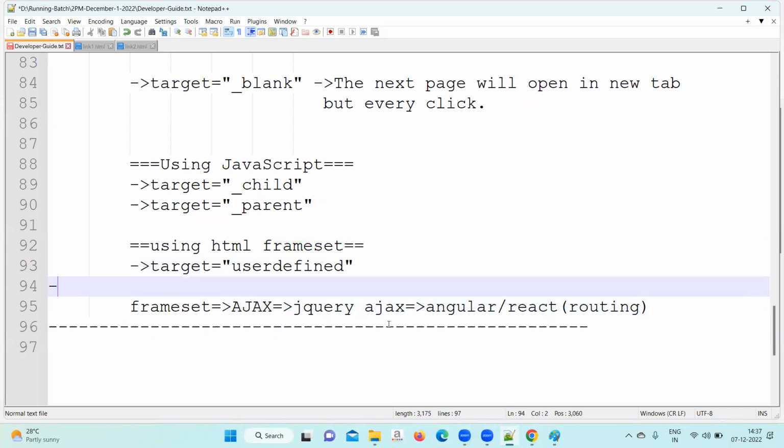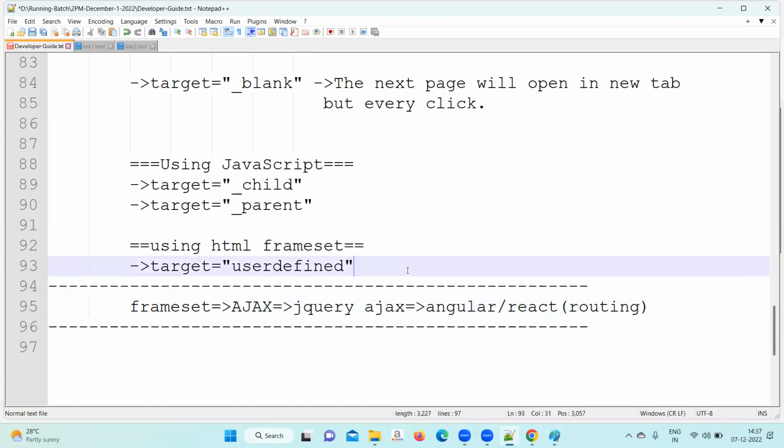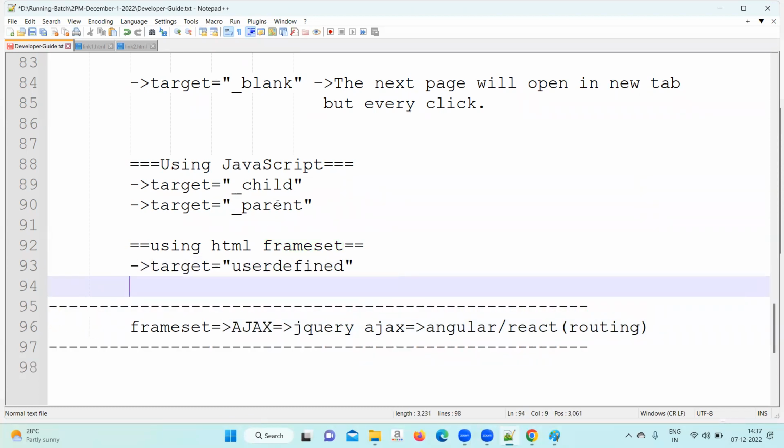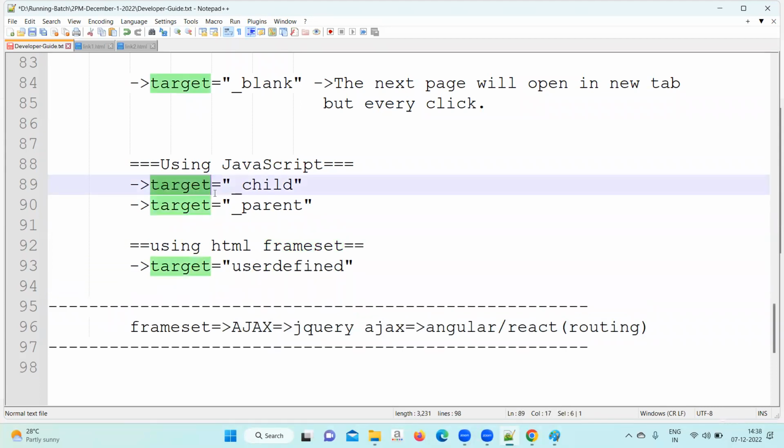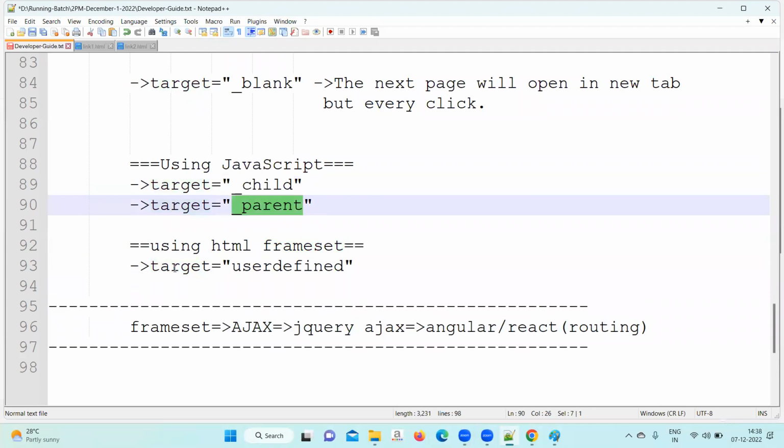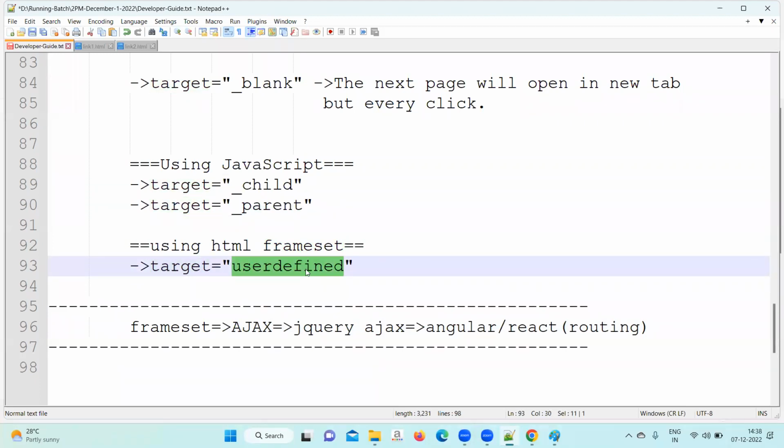I will keep it in the next line. If you write it, well and good; if you are not writing, then also well, you will be able to implement it in the future. So write this one. Using JavaScript, we can write target equal to child, target equal to parent, and even we will be creating our own target that we can give any name. Today we gave the name called XYZ, right? So I have written here for user defined. It can be anything. Name can be anything.